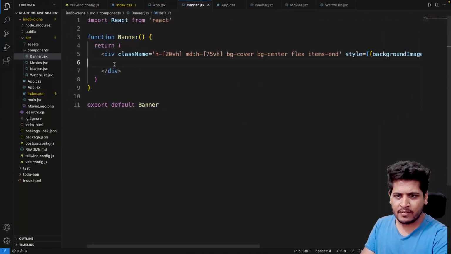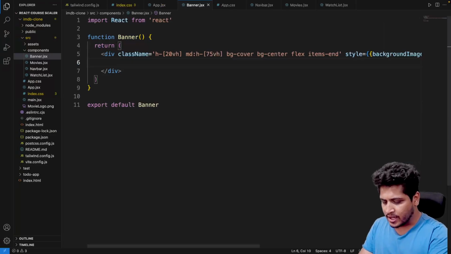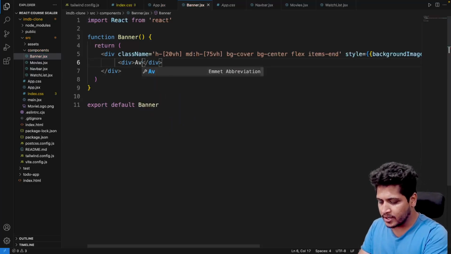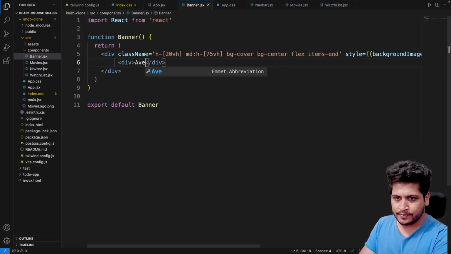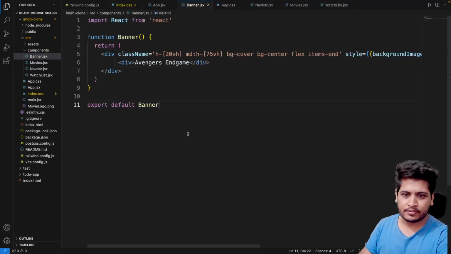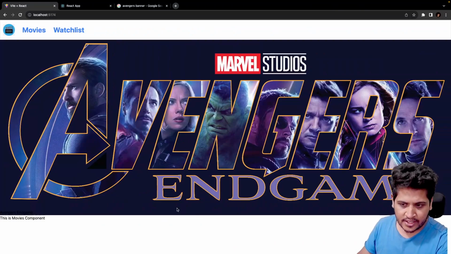So inside my div, I'll just create another div, the child div for this div, and I'll just provide this with a random name right now, right? Let's say, static name I'm providing it. So I'm providing it Avengers End Game, something like that. And let's see if this is visible or not.